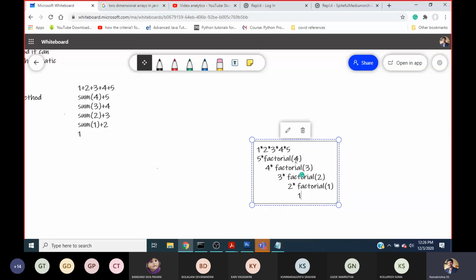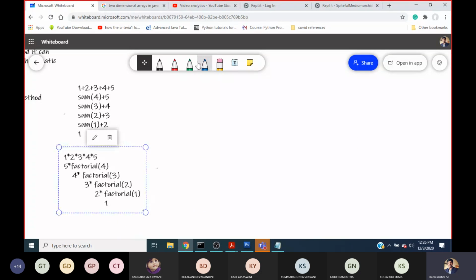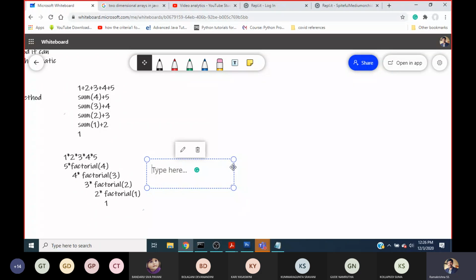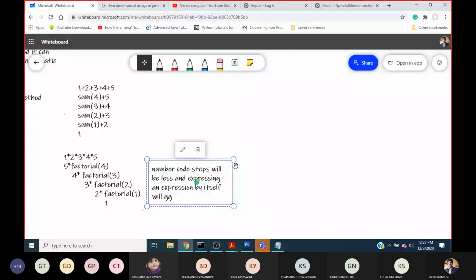So before we move to implement this recursion, first of all, let us see the advantages. The advantage of using recursion is nothing but the number of code steps will be less, and expressing an expression by itself will give more beauty in programming.